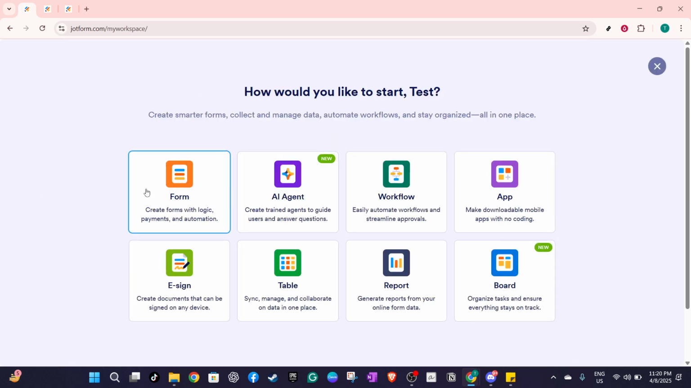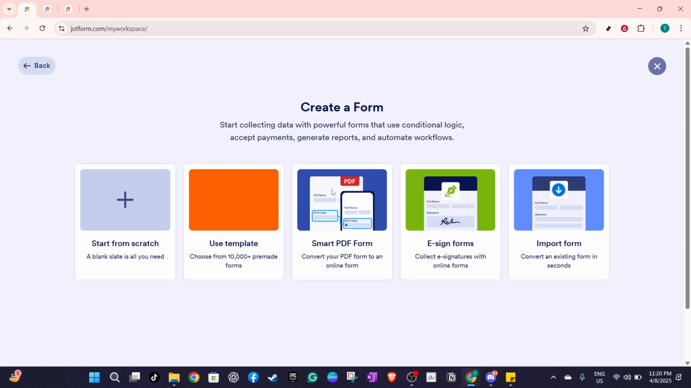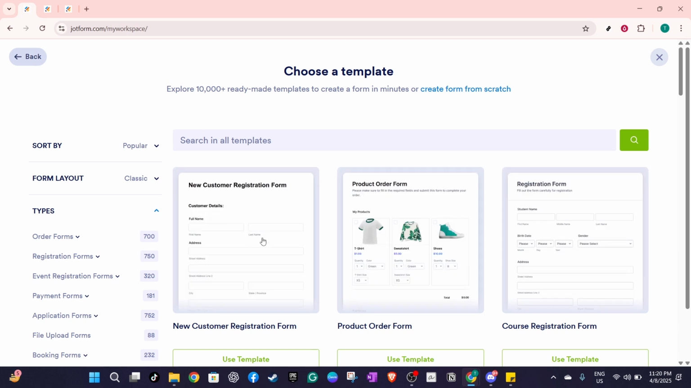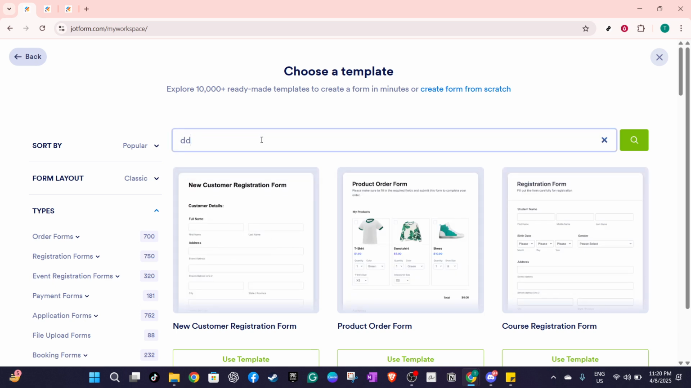Using a template can save you time and ensure that you include all the necessary fields for a doctor appointment form. Next, you'll want to search for an online doctor's appointment template. Simply type those keywords into the search bar and you'll be presented with a number of template options. Browse through them and select the one that best fits your needs and preferences. Remember, choosing the right template is crucial as it will serve as the foundation for your form, so take a moment to look through your options.